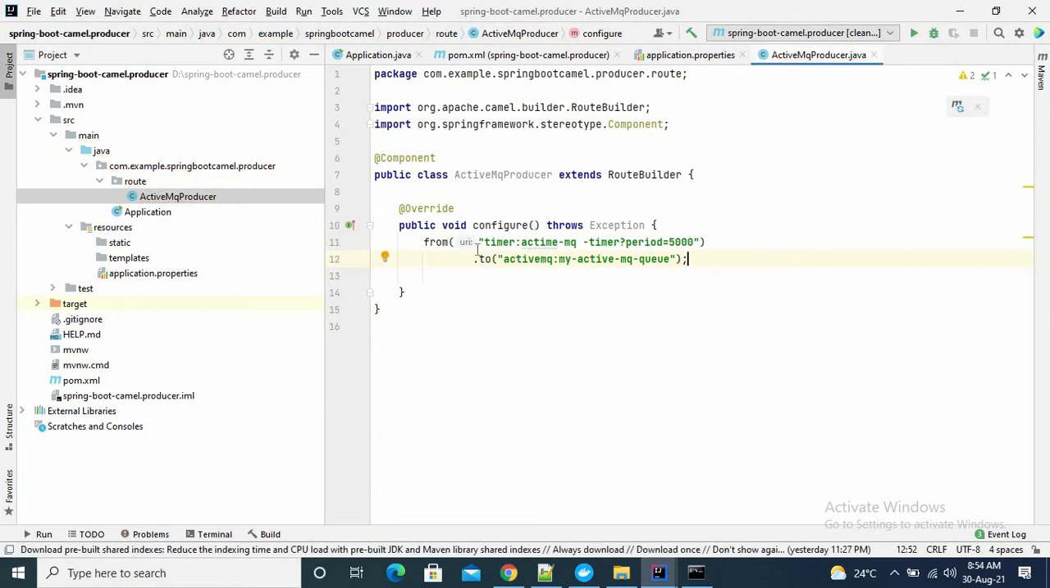This one is the key timer, and this is also a key. This is the user defined name. You can use any name, because with this name our queue will be created in ActiveMQ. So this is the one endpoint, and this is the second endpoint. From timer I am using some timer so that some message will be produced to my MQ, and I am sending those messages to ActiveMQ.